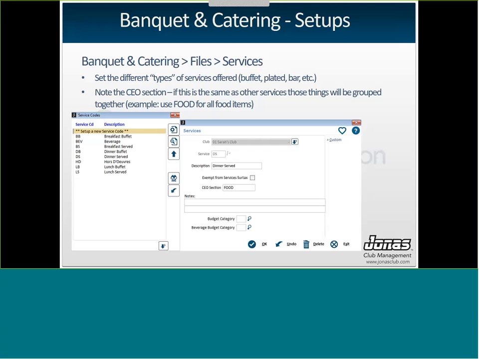The next thing we're ready to set up is services. So in banquet and catering, files, and then services, you'll set up the different types of services offered. These can be things like breakfast, lunch, dinner, whether it's buffet or plated, hors d'oeuvres, bar service, open bar, cash bar, consumption bar, etc. When you set up a service, you just need a code and a description.